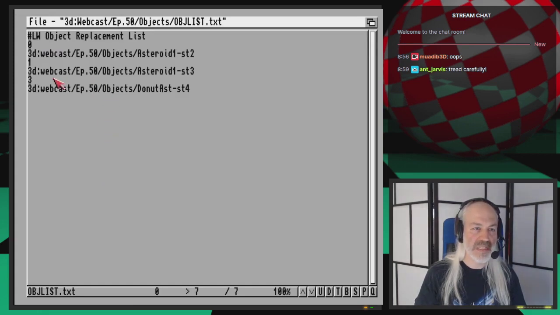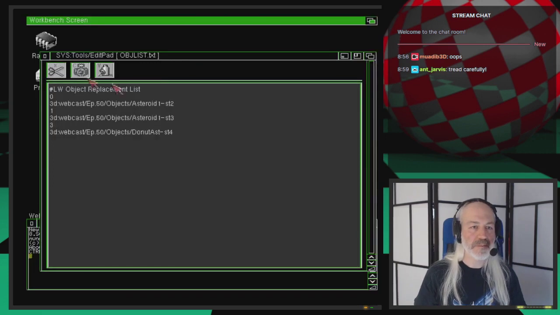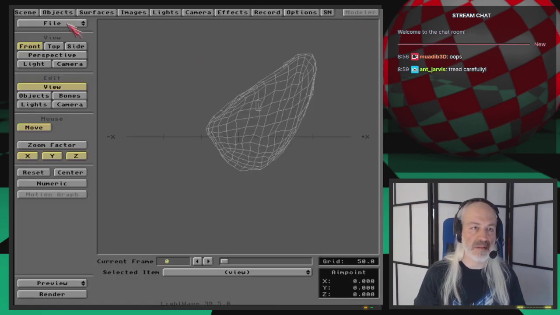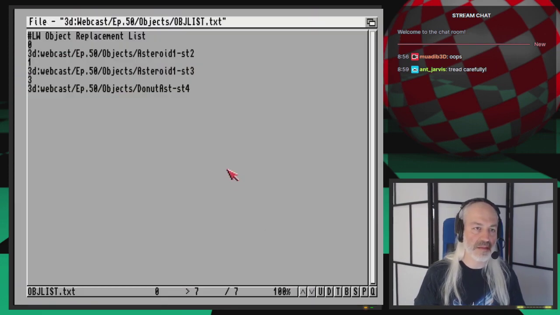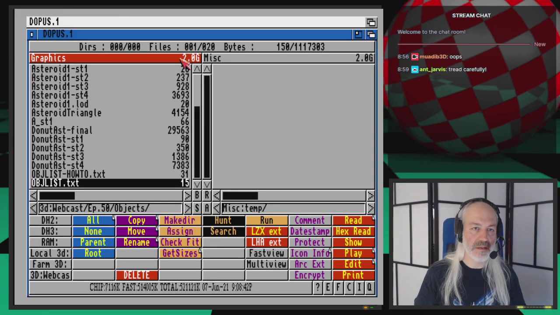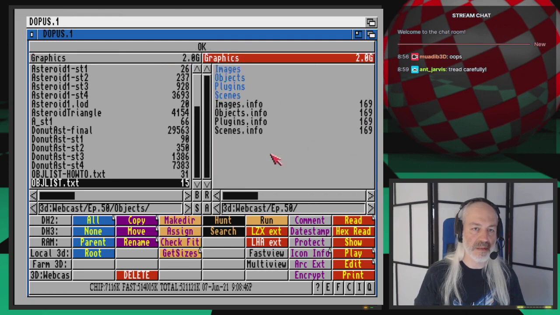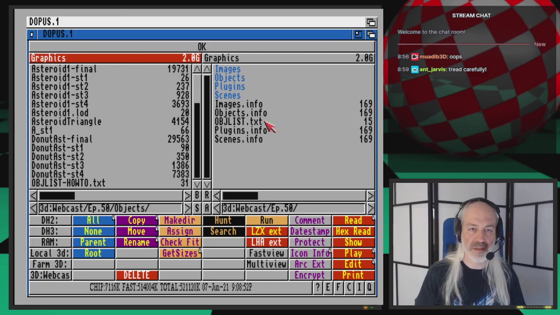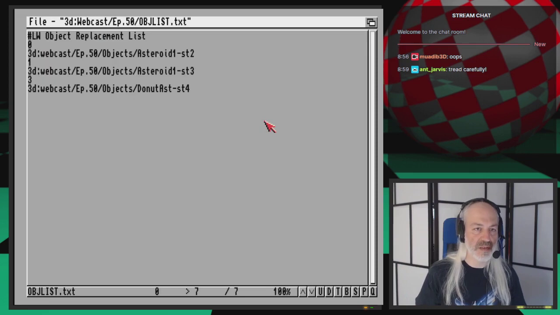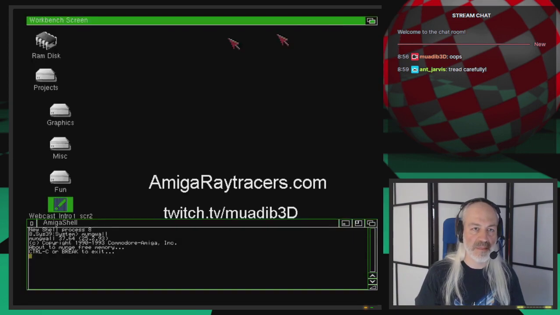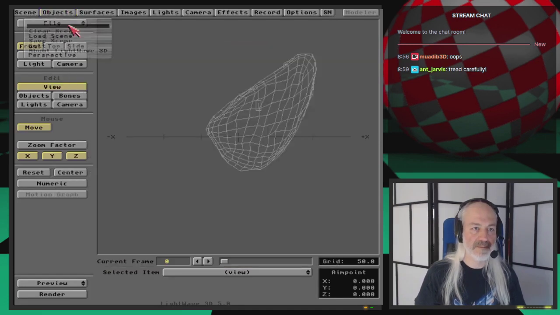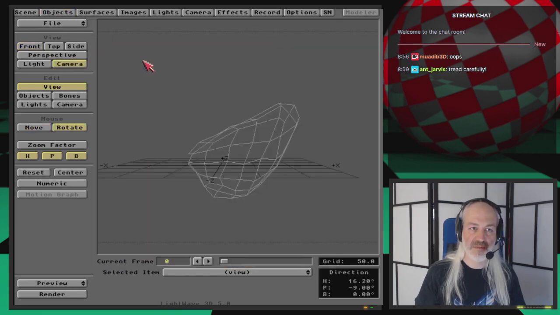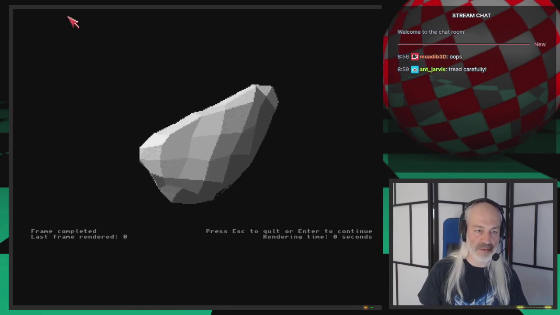Perhaps it's this. Let me see now. Never know. Yeah, let me paste that here and here and paste that. Let me cut that and move it here. Okay. 1, 2, 3, asteroid 3, donut asteroid stage 4. So let me now do that. Let me load scene. Asteroid 2. Okay, let me see. Has the plugin been loaded?